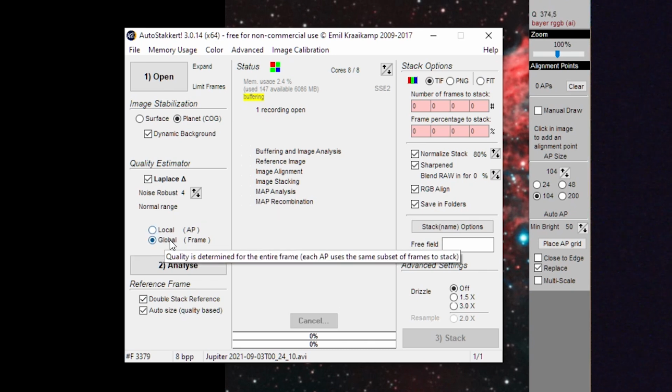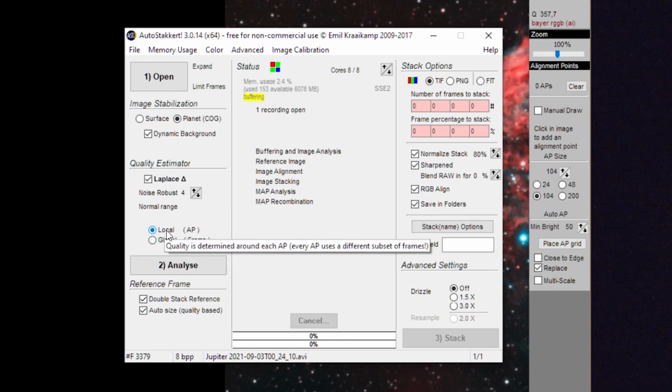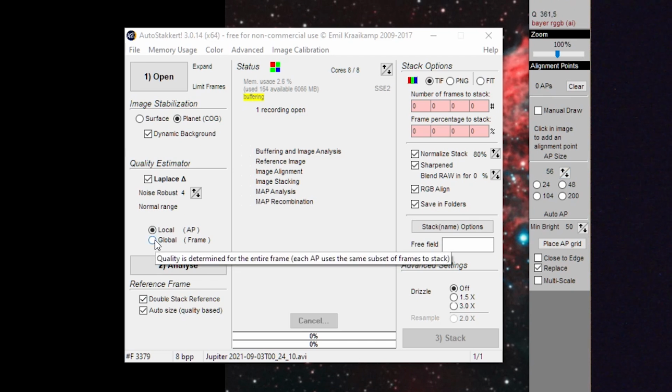Note that the quality estimator is set to local, with the option to switch to global. The best results are often achieved by using the local estimator. Autostakkert will then select the best areas of each alignment point for every frame in the video, whereas global will assess the quality of every frame as a whole. So I will select local.